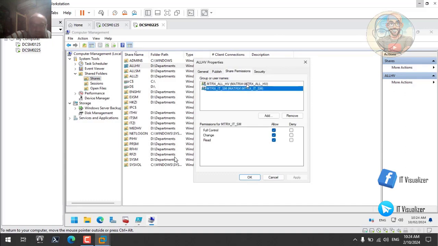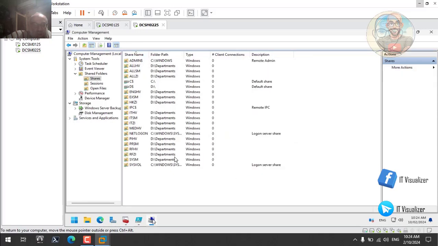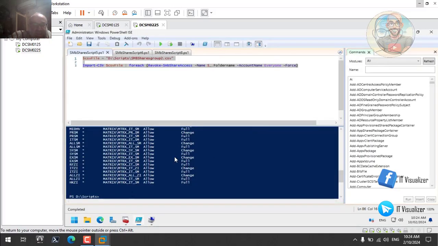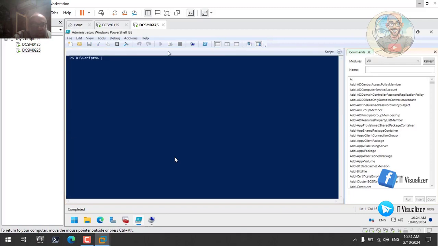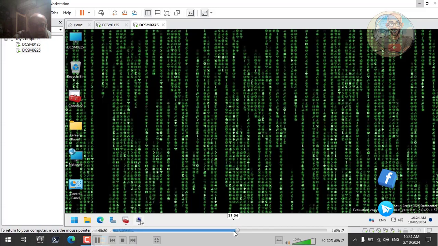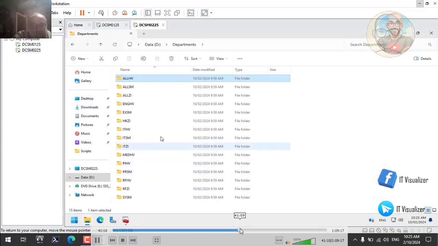Then all of the SMB permissions are added and it's working now. We need to apply the NTFS permissions. This is the next step. So we'll close all of them and then open the NTFS permissions script. We can go and open the file. So these are all of the folders.